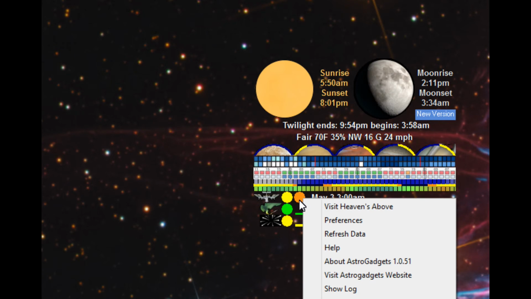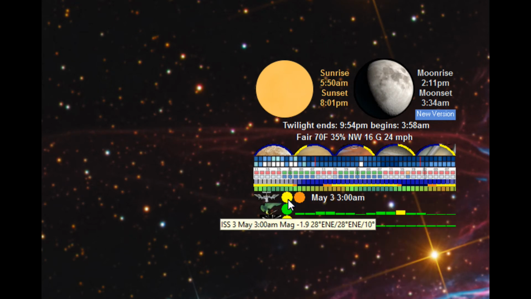Hovering over individual circles will display the date and time of that pass, the magnitude, the direction, and the maximum elevation of the pass. The information to the right of the circles here indicates when the next pass of the ISS will occur, even if none are in the immediate future.